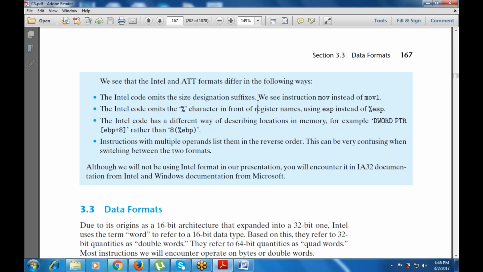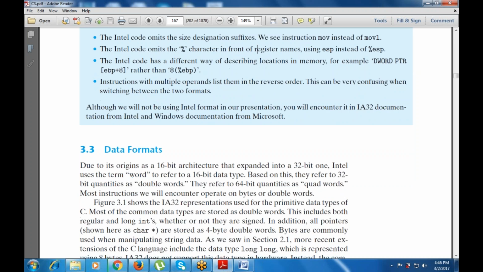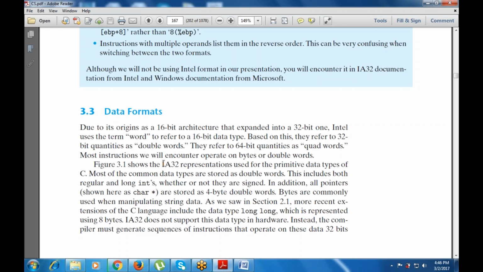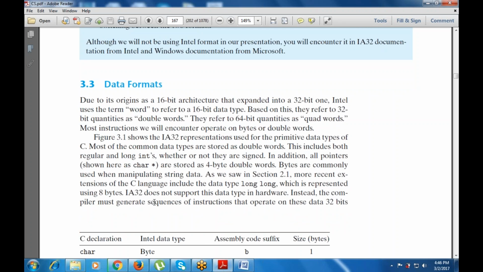Now next is the data format. Intel uses a 16-bit architecture, which was then expanded into the 32-bit one. Intel uses the term word to refer to the 16-bit data type. Based on this, they refer to 32-bit quantities as double words, and 64-bit quantities as quad words, with 4 bytes making a double word.